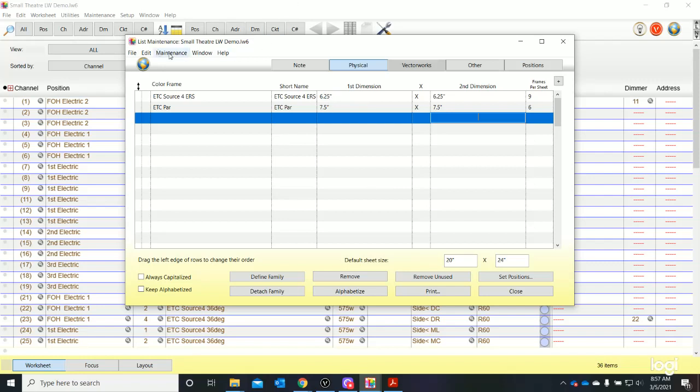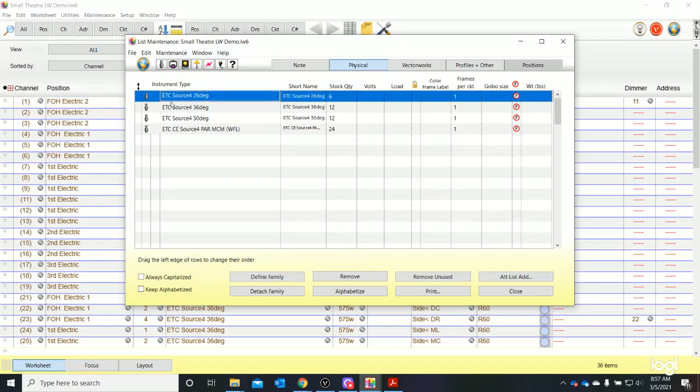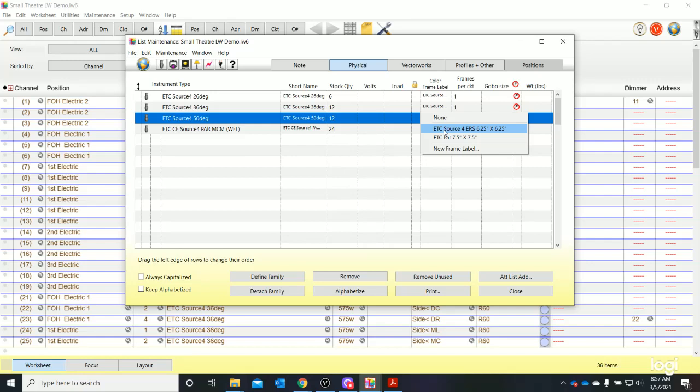Now, from here I can go to maintenance, and I'm going to just change to my instrument type, right? So here's my list of the instrument types, 36 degree, 26 degree, 50 degree, and par. And I have a column here that says frame label. And if I click here, I get options. That's an ETC Source 4 ERS, and it uses a 6.25 frame. So does this fixture, and so does this fixture. All of those ERSs use the same size frame.